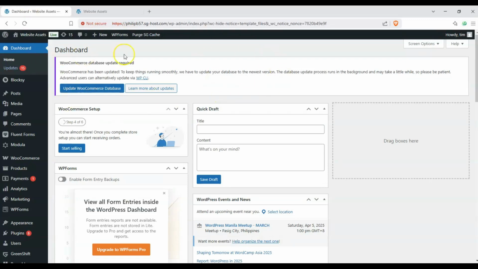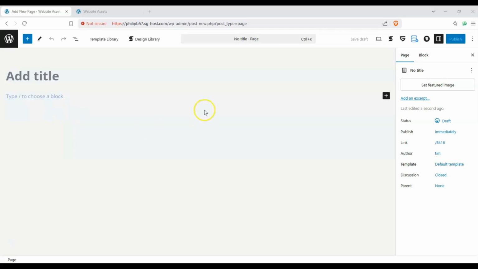Alternatively, if you just logged in from the back end, you'll end up on your dashboard. Head over to your left-hand sidebar, hover down to Pages and click on Add New Page. That's going to take us to the WordPress block editor, and this is going to make us a brand new blank page. Okay, once we're here, let's do some housekeeping.